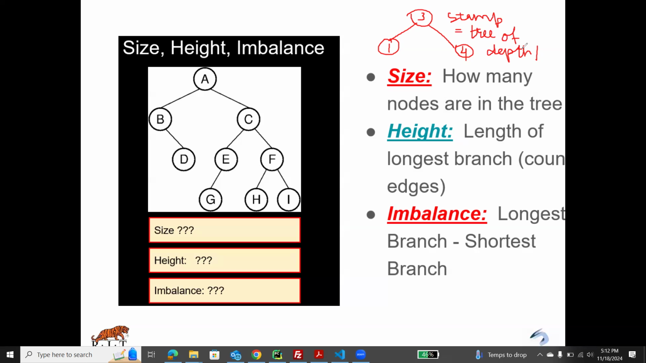So the formal definition is that the depth of the tree is the number of edges in the longest path. So this is the longest path, and the number of edges is 3 in this path. So this is the definition of the depth of the tree.